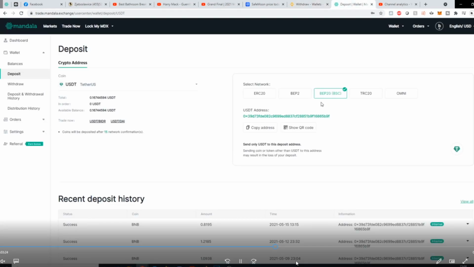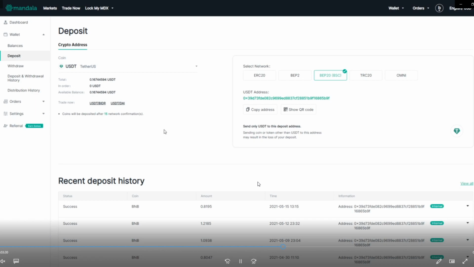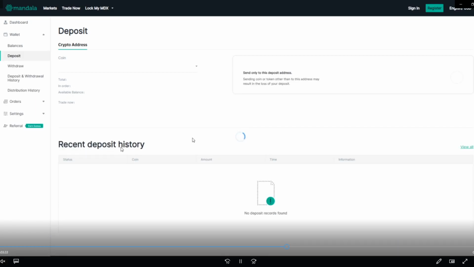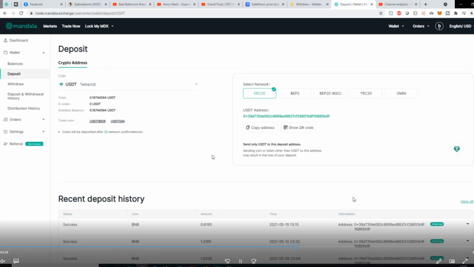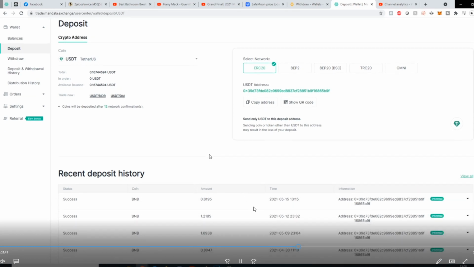Then you go to your Mandala website, and in the deposit section you can see your recent deposit history. Just refresh that a couple of times. It's gonna take like a minute or two for it to show up, but no worries, it will definitely show up in your deposit section.